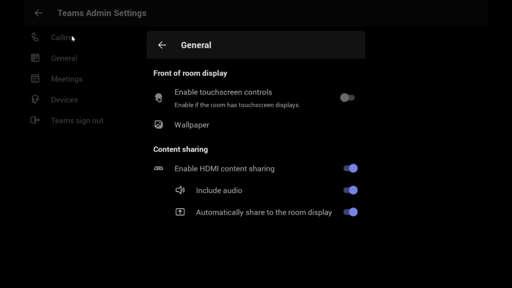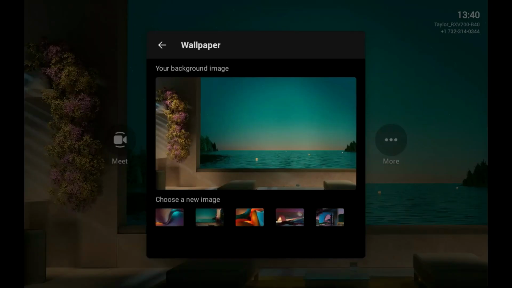Here, roughly in the middle of the screen, you'll see an option for wallpaper. Selecting this option will present you with the options available. It is important to note that at this time, custom wallpapers are not supported for Android-based Microsoft Teams rooms. Choosing a new image is as simple as making a selection. Let's change our wallpaper to the fourth option displayed.